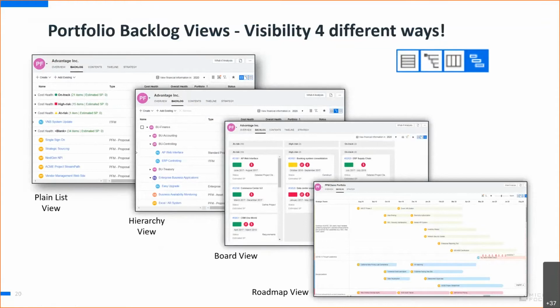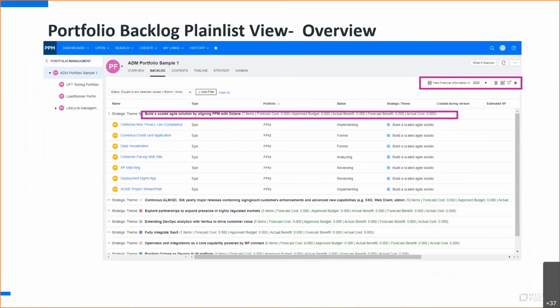Also, using these different views helps organizations ensure that the demand is aligned with the strategy and matches the actual capacity of the organization. So we are going to look at each individual view, starting with the Plainlist view. Here is an example of the Plainlist view.